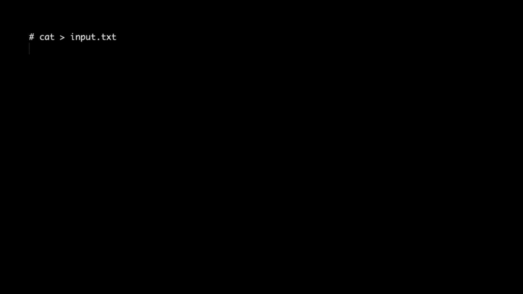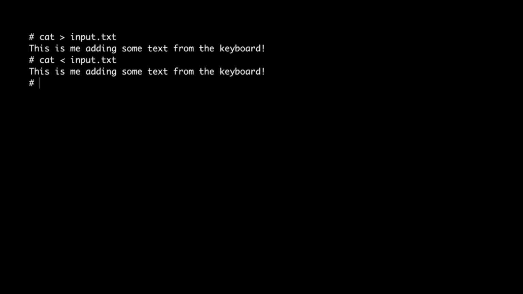input.txt. Press enter. Now I can add text to the text file created. At the end of the text, press enter. Next, press Ctrl-D to tell the cat command that's the end of the file. To output the contents of the file, enter cat followed by a less than sign, followed by input.txt. Press enter. Notice that the text that I added from the keyboard displays.